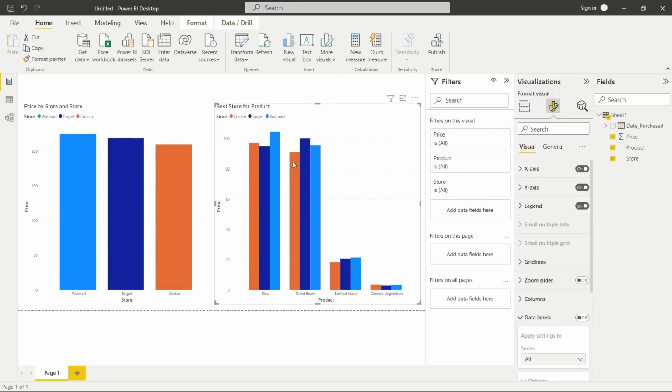Now we haven't added any data labels. So I'm going to click on and you'll see exactly what it does. It just puts the labels and the numbers above it, so you don't have to actually hover over it and see what it is. Now it is actually rounding these numbers.